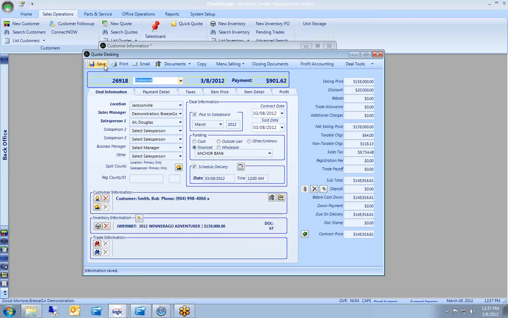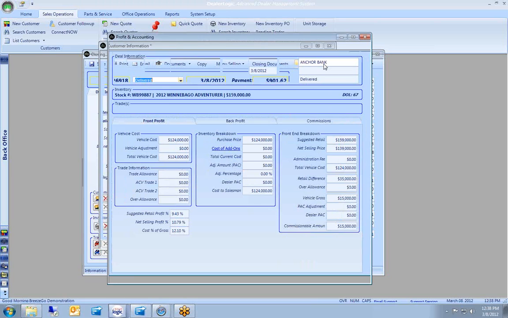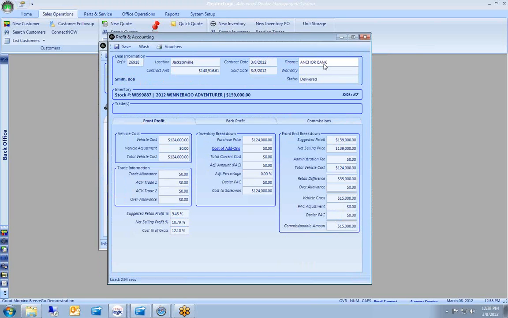Now there will be several other steps in a real scenario, but my goal is to show you how to post this over to QuickBooks. So once the deal is completed, go to our profit accounting screen, and what we're going to do is we're going to wash the sale. What the wash is basically takes this Winnebago, marks it sold, and takes it out of stock.